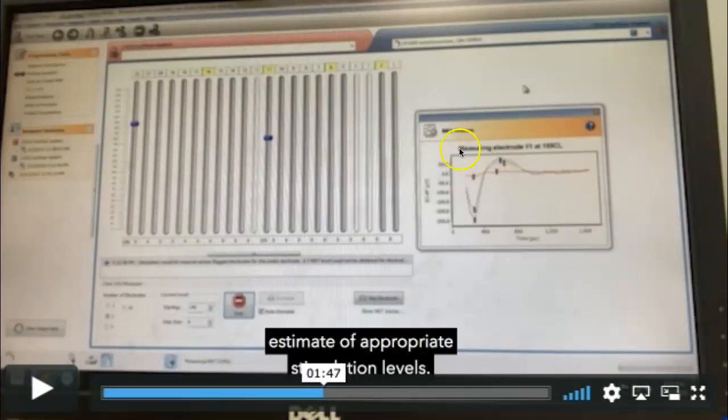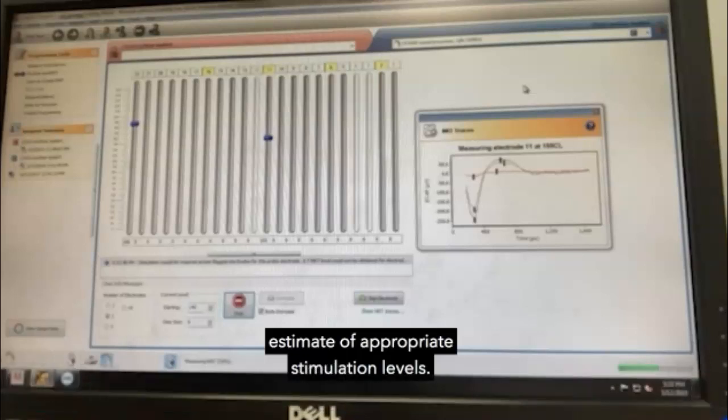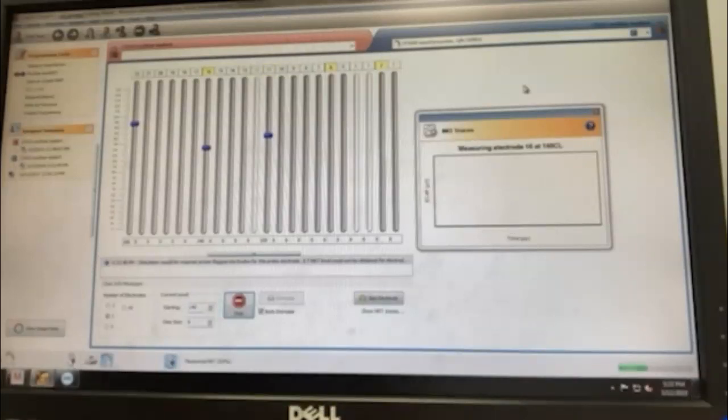And you can see right here, this is the kind of action potential there. You see this dip, okay? And so sometimes you'll see a positive peak, sometimes a negative peak. It just depends on how they're recording. But that's the action potential. Of appropriate stimulation levels.